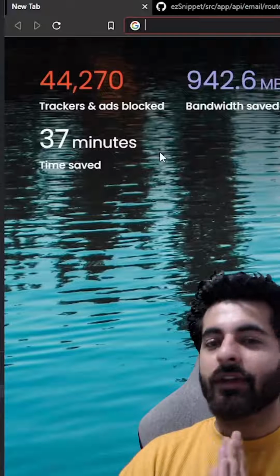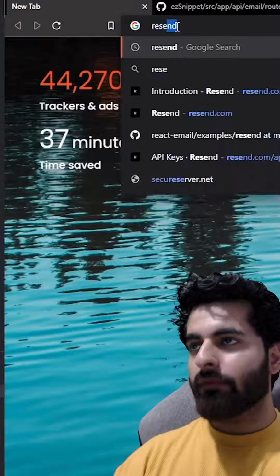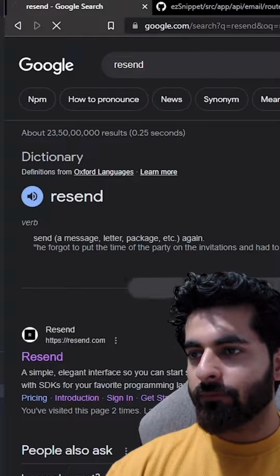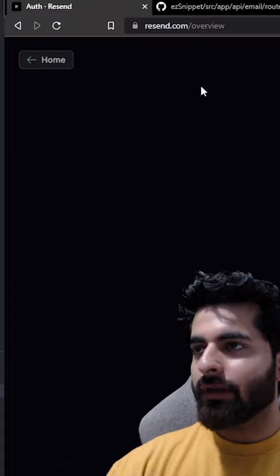Okay, so let me show you how to trigger email from your Node.js application or your Next.js application or whatever you want. We're going to use this Resend package, okay? And let's go to the website, go to get started. If you already have an account, just log in and otherwise just sign up.